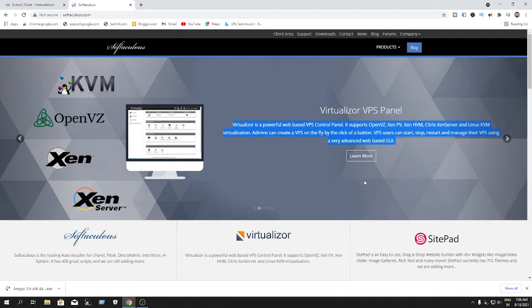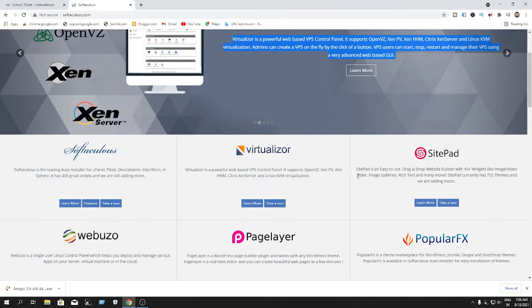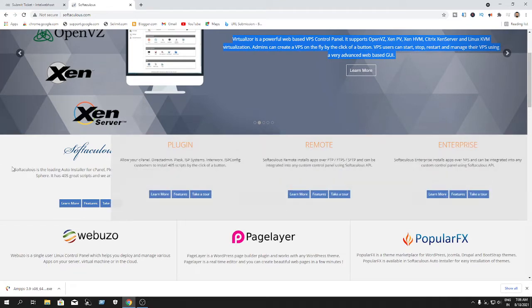It supports OpenVZ, Xen PV, Xen HVM, Citrix XenServer and Linux KVM virtualization. Admins can create a VPS on the fly by the click of a button. VPS users can start, stop, restart and manage their VPS using a very advanced web-based way. Learn more.